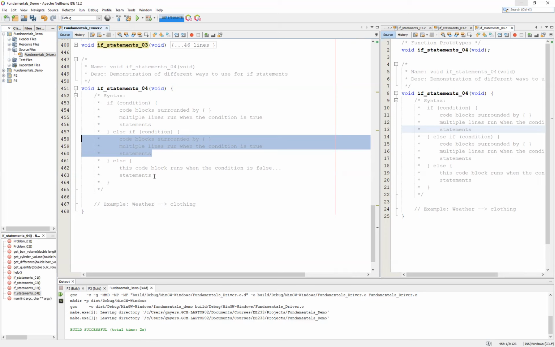The two important things to recognize is it's the first true condition that runs and only the first true condition that runs. In other words, you could technically have more than one condition be true. However, with an if else block or set of statements, you will only evaluate the block of code under the first true condition.